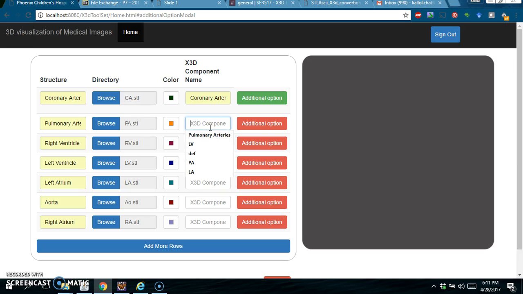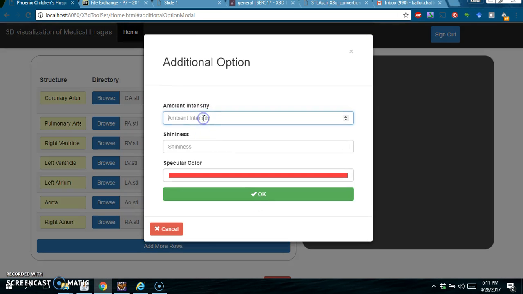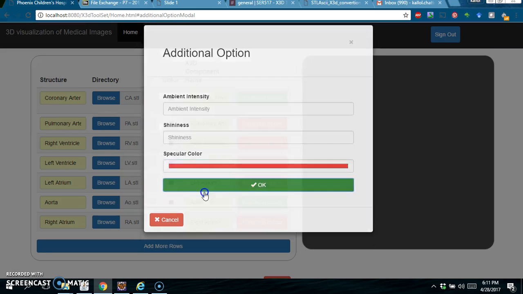This component name is used when we have the X3D object converted from the STL, so each of these objects must have a name. So this component name will be there in our X3D object. As of now I can keep it the same as the structure name, and for demoing purposes I'm just giving additional options for 2 of these objects.